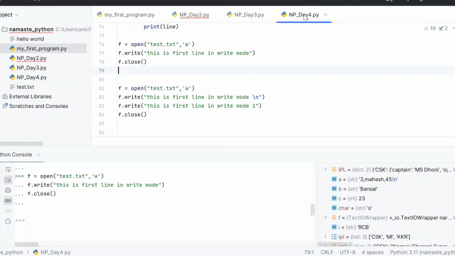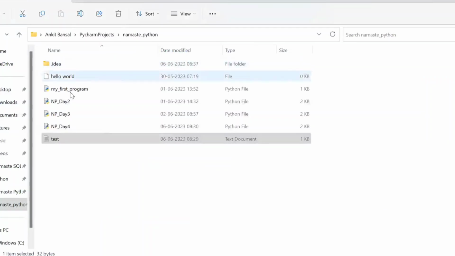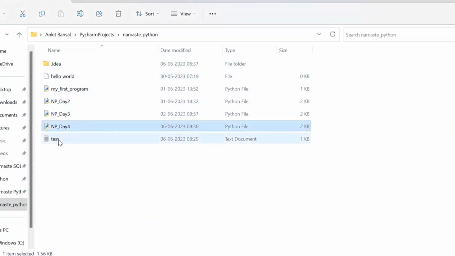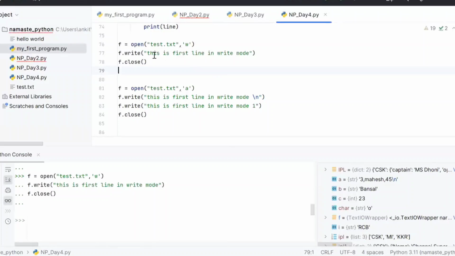So wherever your Python file is stored, here our Python file is there, right? And here only my file is there. So I don't have to give the path. But if it is a different path, you can give the path as well here.